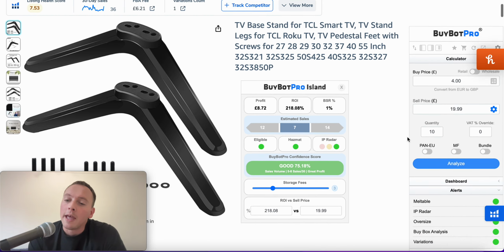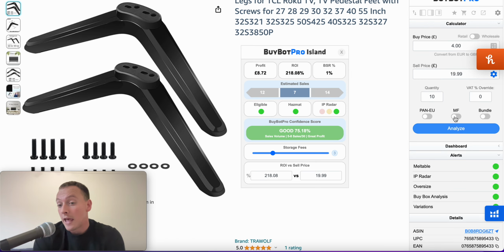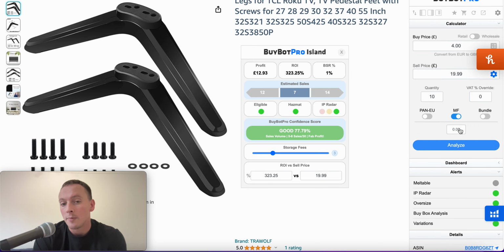Moving over to the right here, you can see you've got the option for MF. You can click the MF there, type in the price of the MF there for the shipping, click analyze, and it's going to deduct that from the profit there and update your fees if it's not FBA. So it's cool as well.